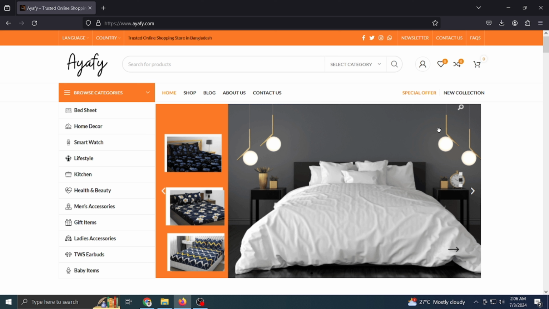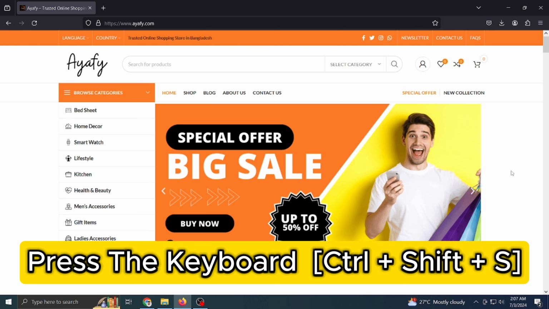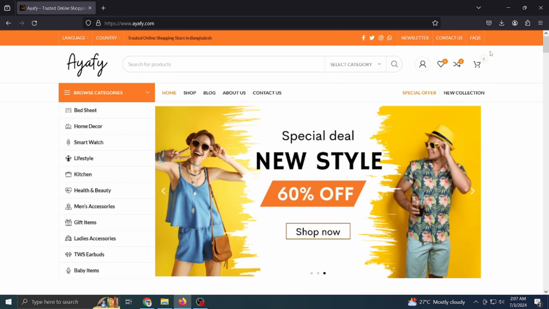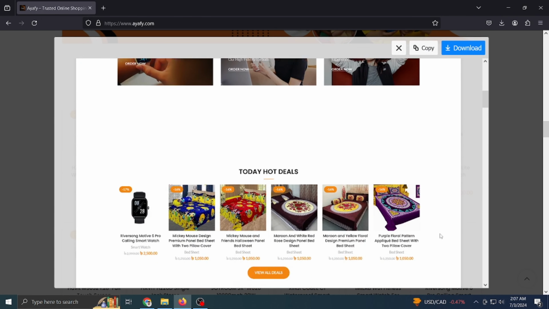Let's get started. First, I will show you how to take a screenshot using Firefox and the issues that may arise. So let's open the browser. I have a website here, so let's try to take a screenshot. For the screenshot, we have to press the keyboard combination Ctrl plus Shift plus S. Now scroll down the page to take a full screenshot.